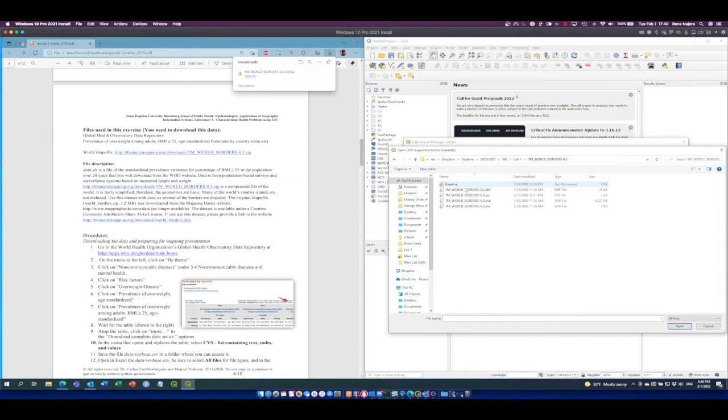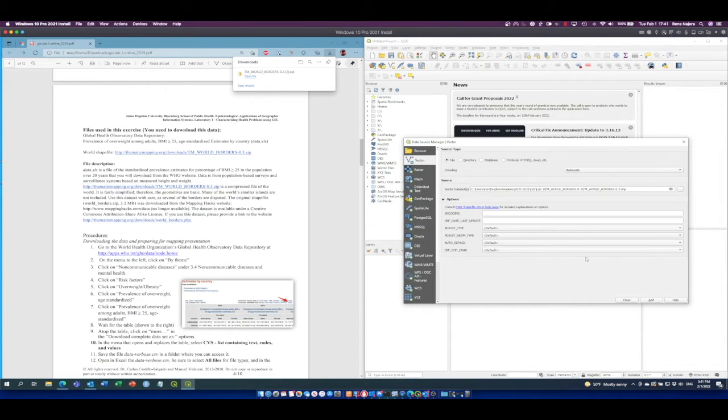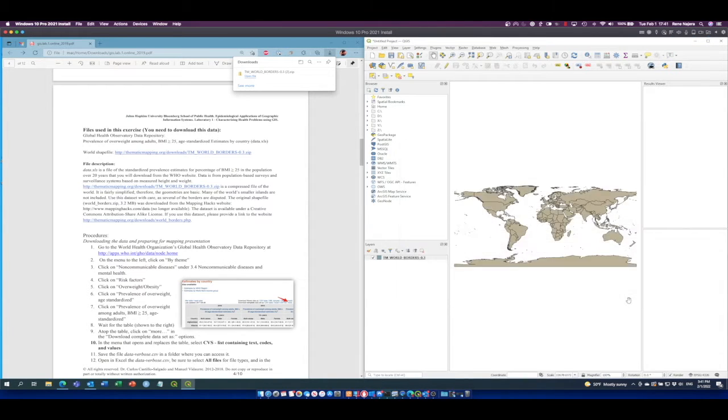But do not store just a shapefile on its own. All of these other files, they have data as well, so only use the shapefile along with the other ones in the same folder. And I'm just going to add it. And I'm going to close. And so here it is.